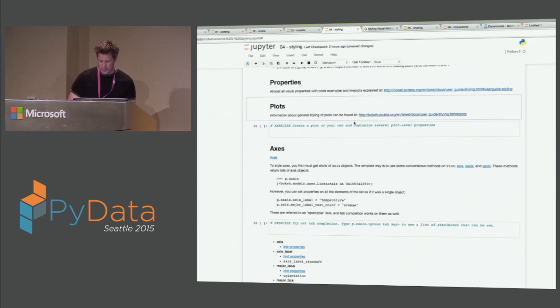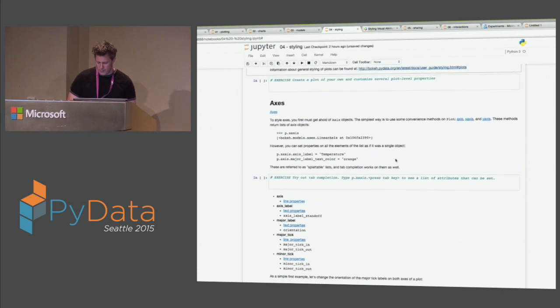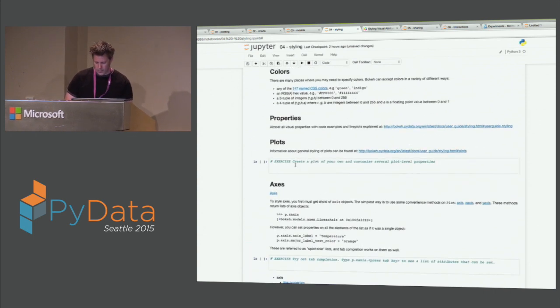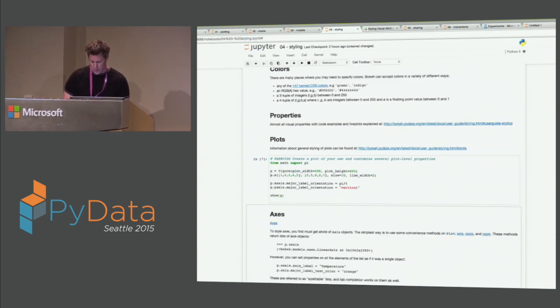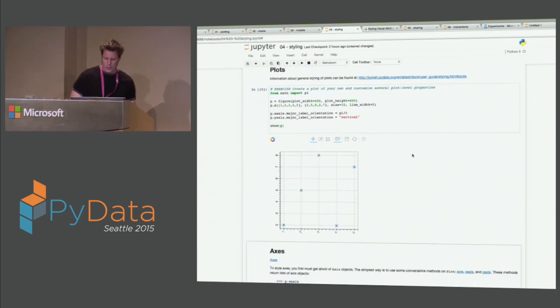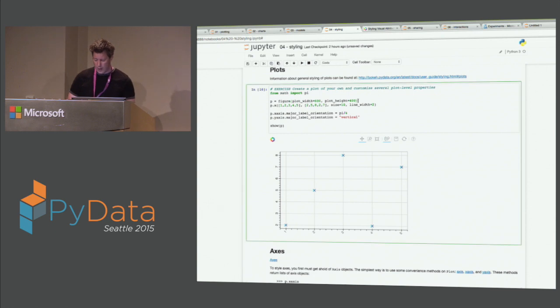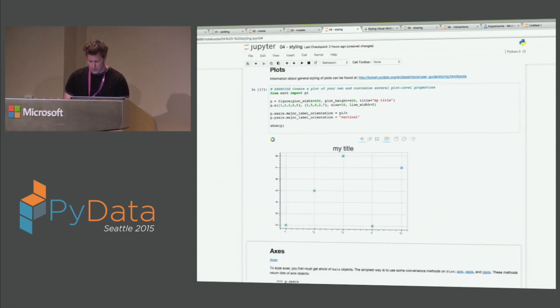So let's go through a few here. I will just go ahead and copy this one from down below. It's a simple little plot, but I can say I want my plot height, or plot width rather, to be 600 instead, and I can get a bigger plot. I can set things like the title equals my title, and get that to show up. So that's the plot property.